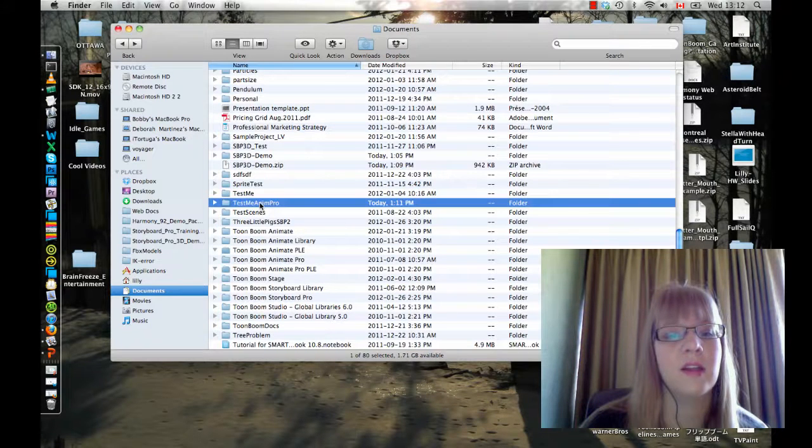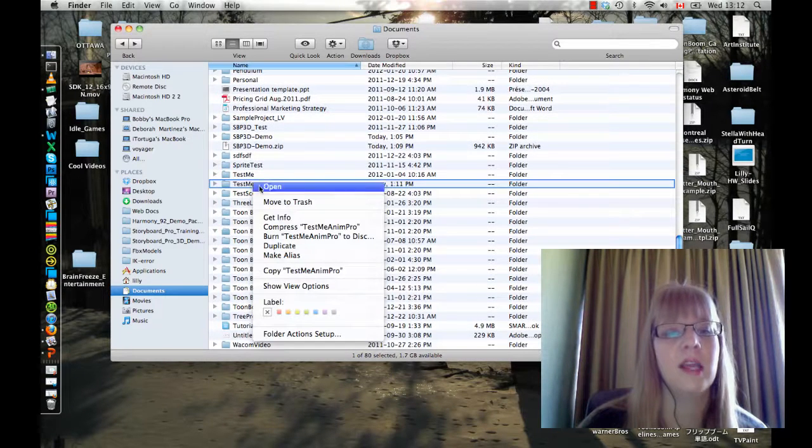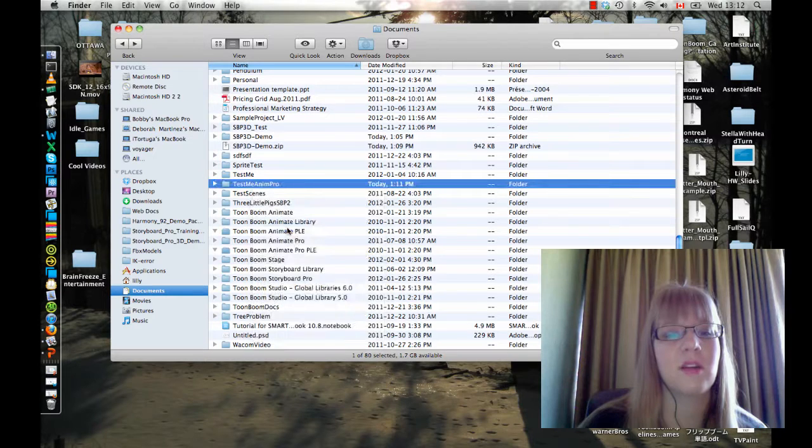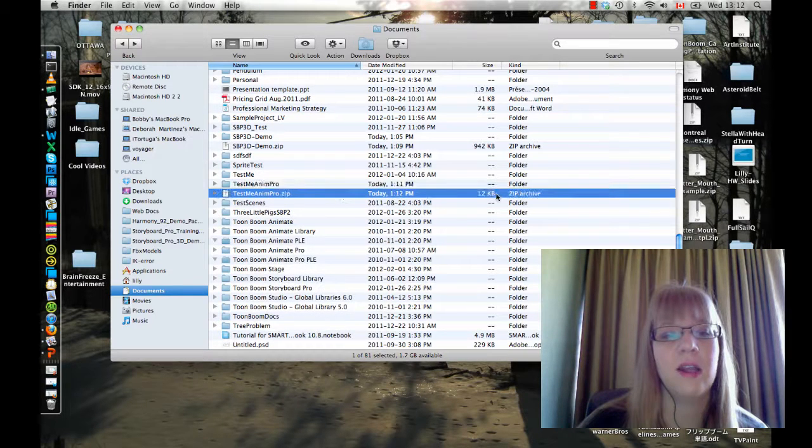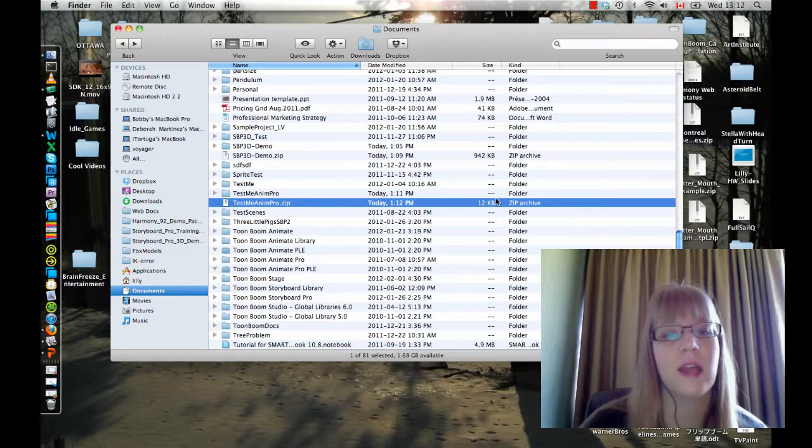Now if I take a look at this Animate Pro file, I can do the same thing. I can right click and hit compress, and now I can email this file. This one really doesn't have anything in it, but I can email this file so long as it's less than about 10 megabytes. If it's larger than 10 megabytes, then you can try and find some other program that will allow you to send files over the internet that are larger than that. So that's the tip of the week for this week.